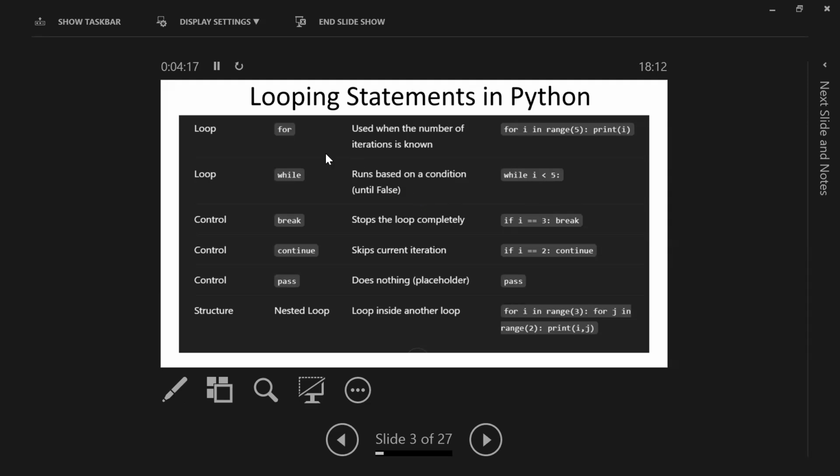Okay, got it? And next, we have something called control statements. We have three: break, continue, pass. I'll just define these, but as we go through the programs, you will have better clarity. When you use break in a for loop or while loop, it will stop the loop completely. It will just break the loop and come out.